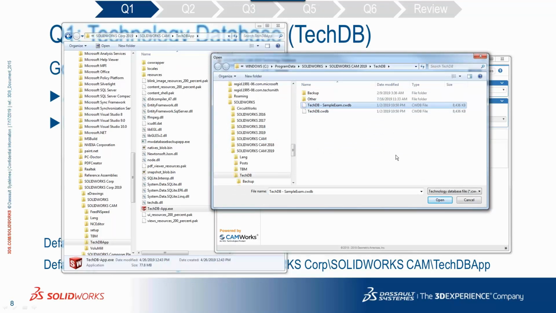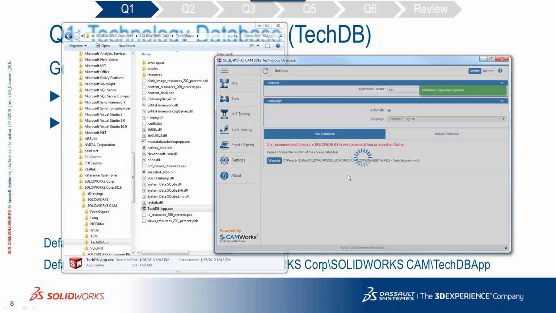And for the actual exam, it's recommended to utilize the technology database that comes out of the box. Meaning if you've altered your TechDB in any way, you want to make sure you get a clean copy of it by either reinstalling SOLIDWORKS or contacting your SOLIDWORKS reseller and asking them to send you a copy of an original out-of-the-box version. That way there are no complications during the actual exam.